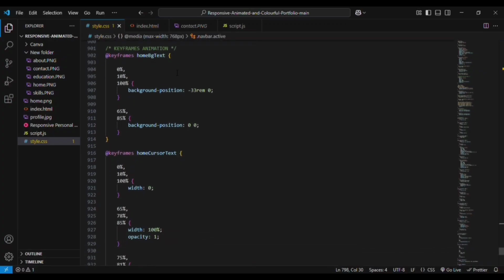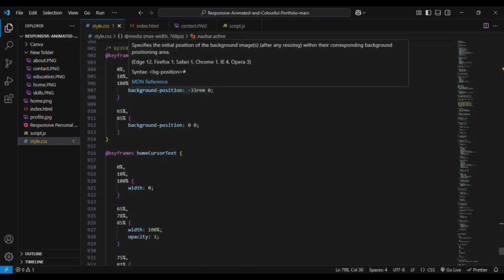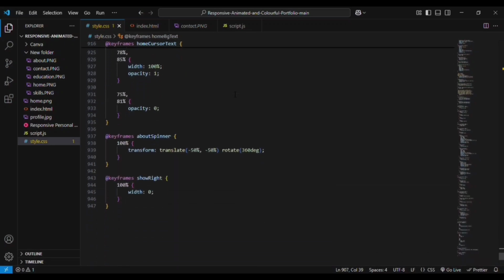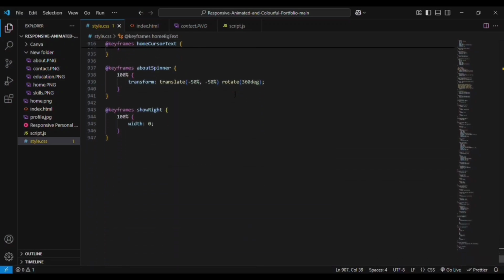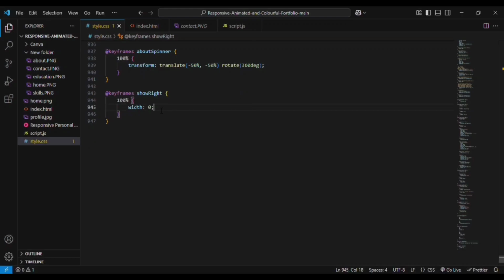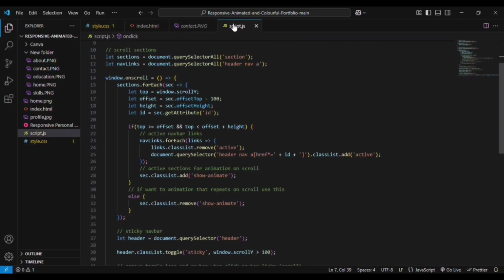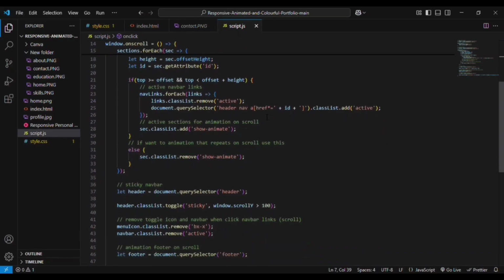By using the keyframes we can add an animation, mentioning the percentages at which we want the animation to take place. You can write here, and you can see this is for the home cursor, about spinner and show right button, that is width equal to 0%, 100%. This is the entire one.